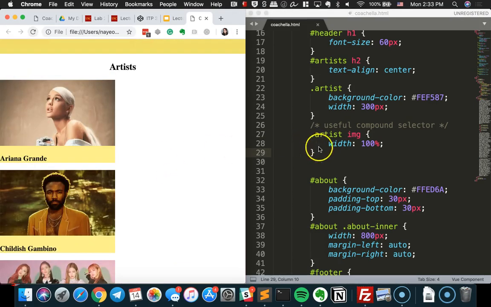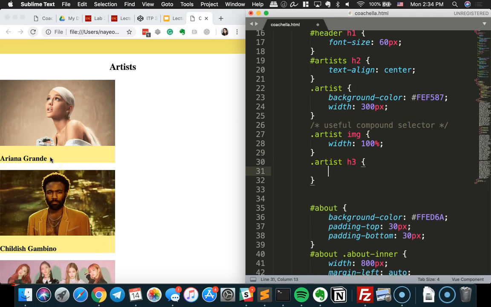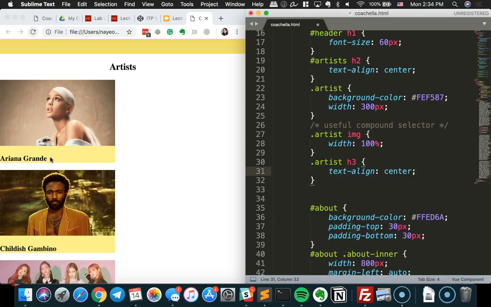Okay, cool. Another thing probably useful to do right about this time is the artist name. I want it to be text align center here. So I could do the same compound selector stuff again. In my artist div, in my artist yellow box, I have an H3, and I'm going to do text align center. So then boom, we have a nicely centered text.